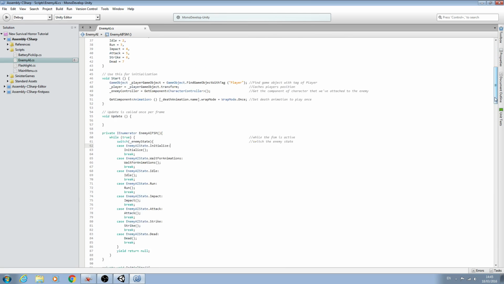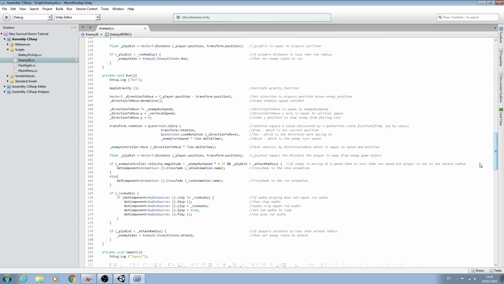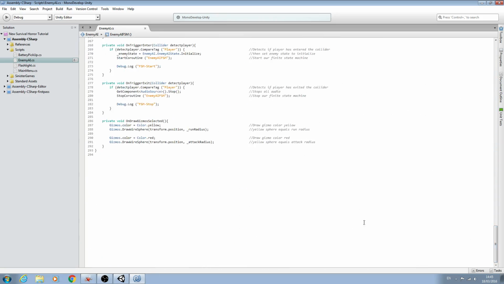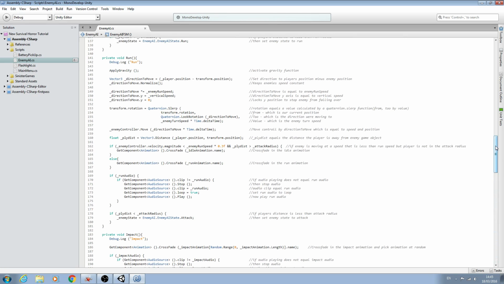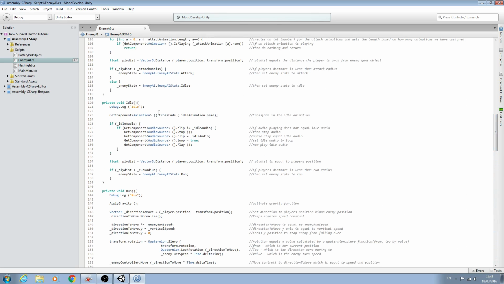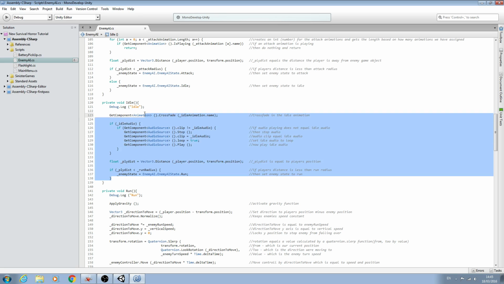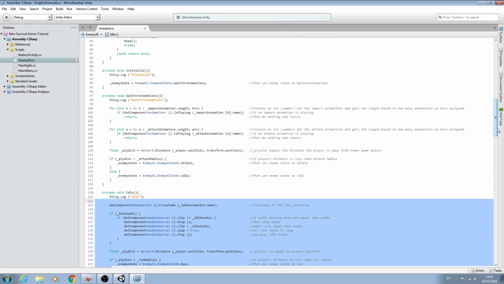And I hope now you can see why we create a finite state machine. I mean, we have nearly 300 lines of code. If it was all running at once, obviously this would be very taxing. But because we've created a finite state machine, only small little blocks are ever running at any one time.